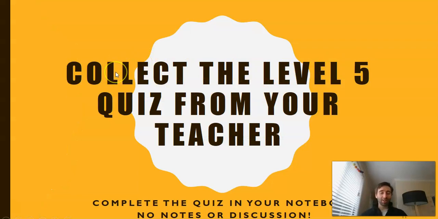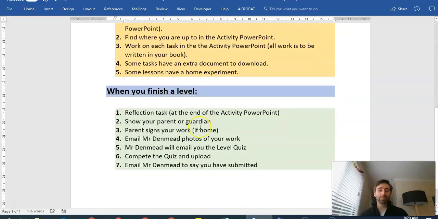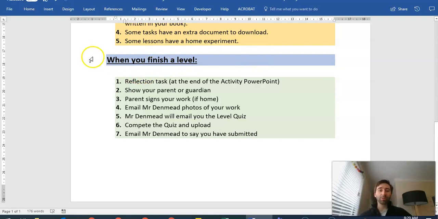Lastly, the very last slide of every level says collect the level 5 quiz from your teacher. So normally in the classroom, I'll hand out the quizzes, but for online learning, I'll go back to the instructions and show you what to do. So when you finish a level and you get to that last slide, you will have done the reflection task already. Then you're going to show your work to mum or dad or your guardians at home and explain to them what you learnt in that level.